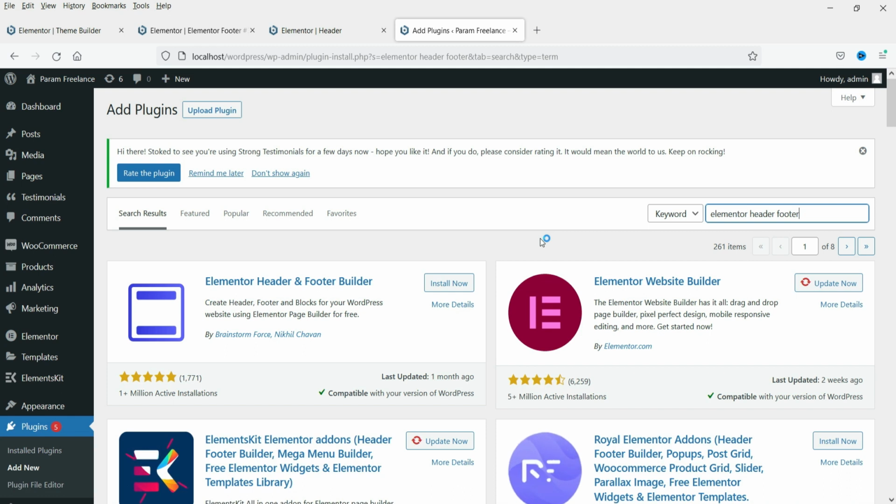So if you do not have Elementor Pro plugin, you can still create header and footer. I have already created a separate video on how to use this plugin and create header and footer on the Elementor website. I'll give you the link in the description box. You can watch that video to create header and footer on your Elementor website.